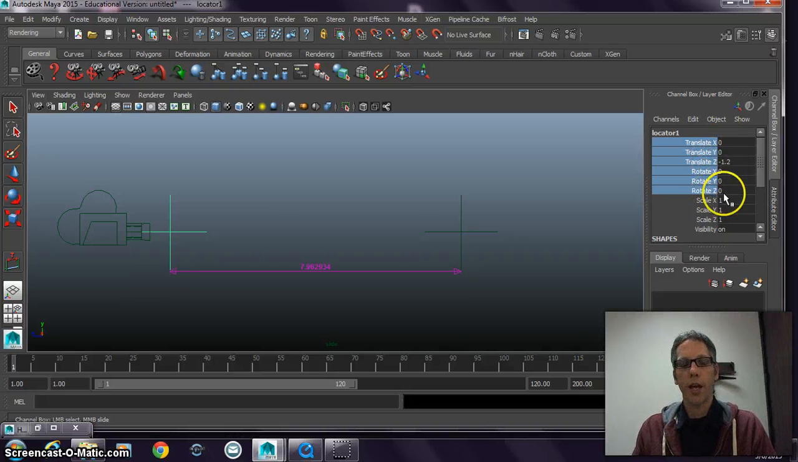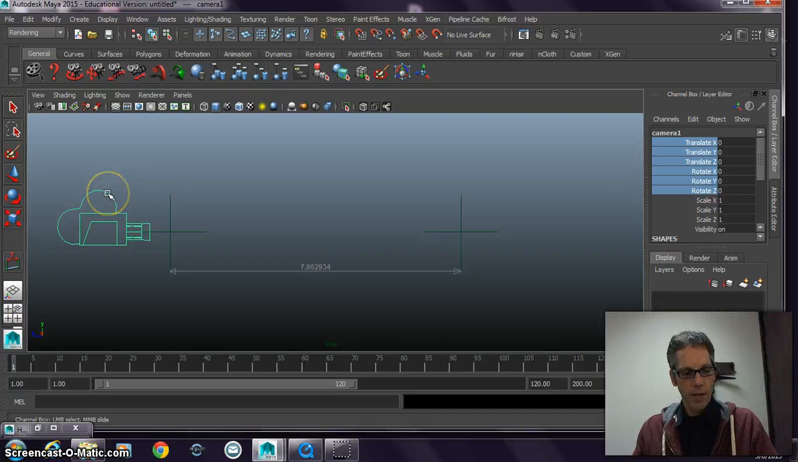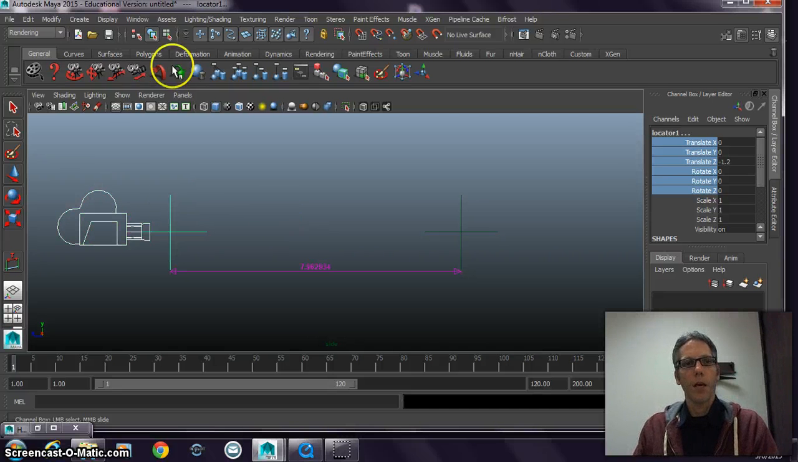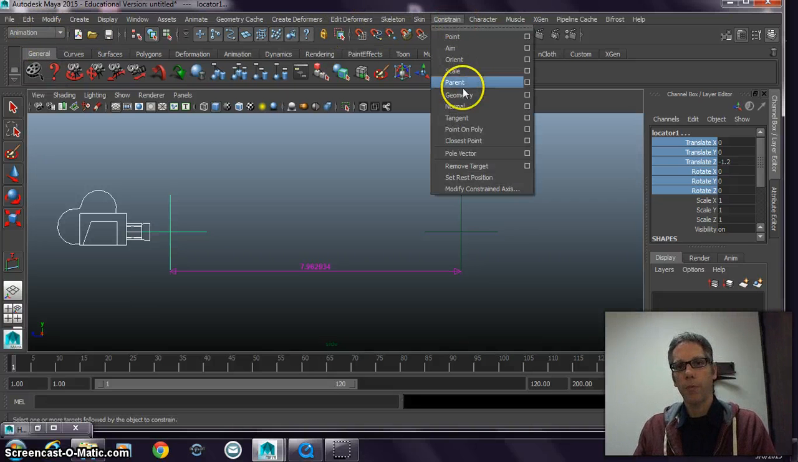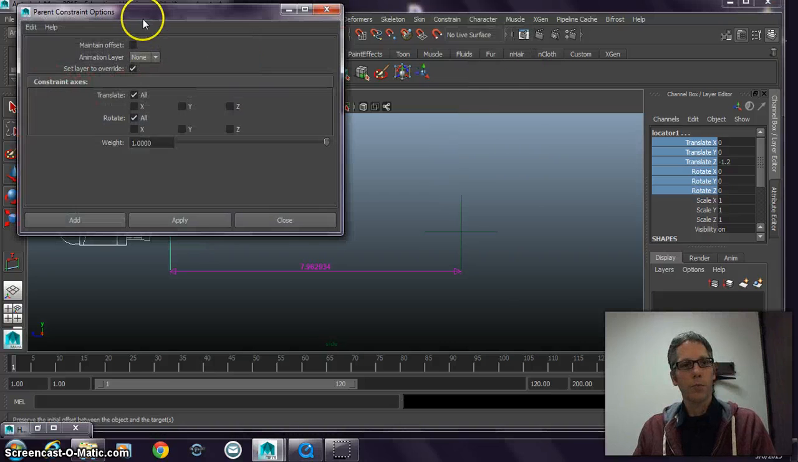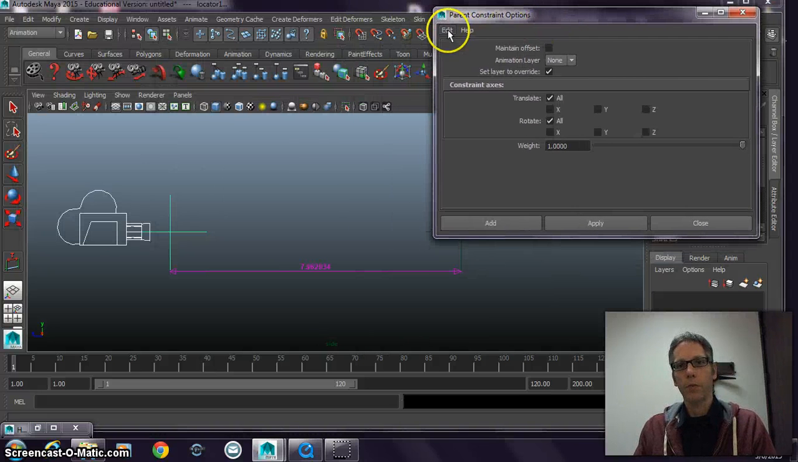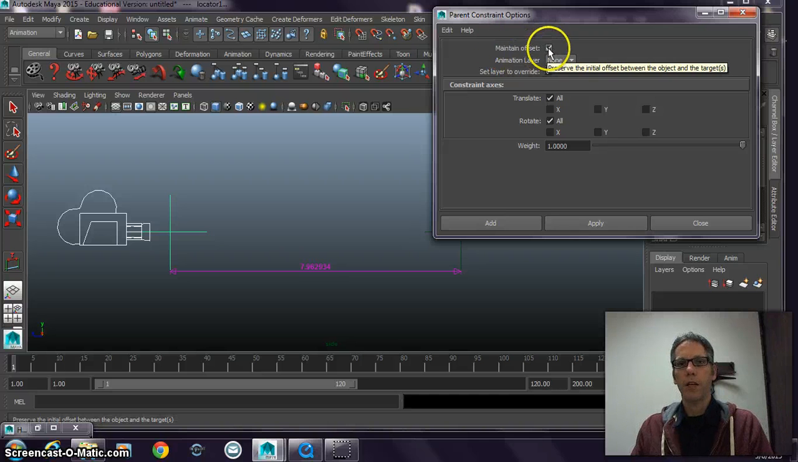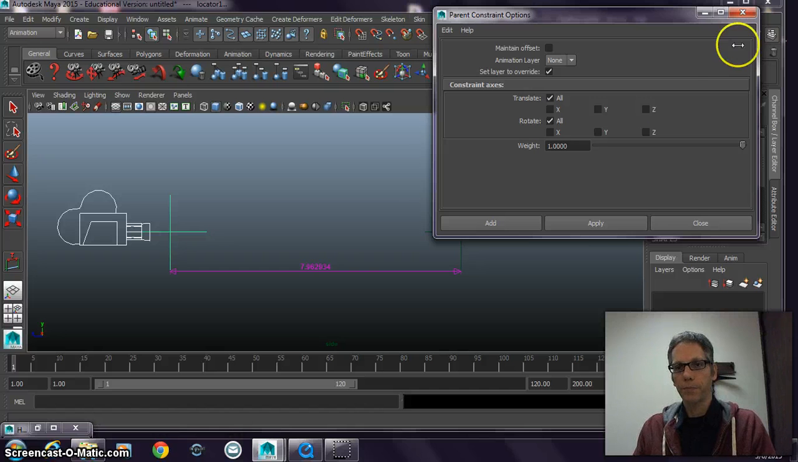They're not connected to anything. There's no change. When I select the camera, and I select the locator here, and I go into my animation menus, and I go to constrain, and I go to parent, and I'm going to choose my options box. I'm going to hit reset settings, and I'm going to choose maintain offset, and I'm going to uncheck that. And I'm going to hit apply.